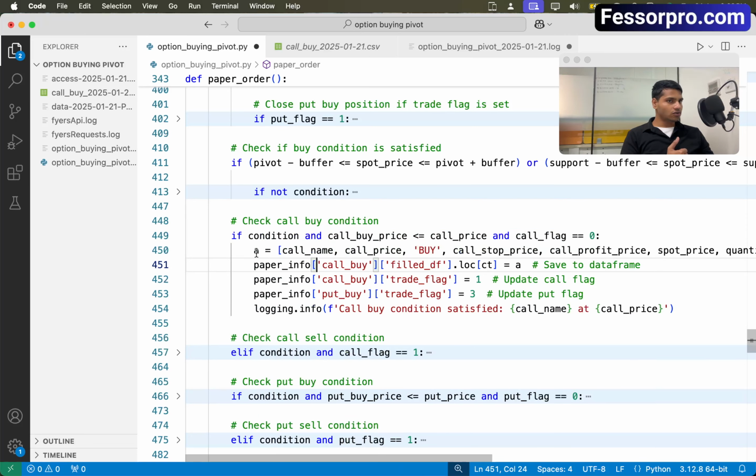So when I say go long, what to do? Write the information in the CSV file, update the trade flag variable. So trade flag I have changed to 1. So 1 represents I have taken the trade. And at the same time, I'll change the put flag also. So this is the put flag. I'm changing it to 3. Why? Because I don't want to take the trade in the put leg if I have taken a trade in the call leg. I want to take a trade in any one of the legs. That's why when I'm updating the flag value of the call leg, I will change the flag of the put leg also, so that no trade is taken in the put leg.